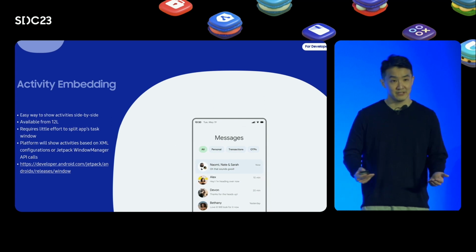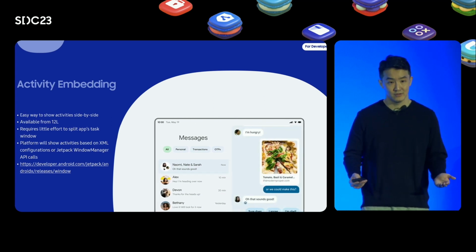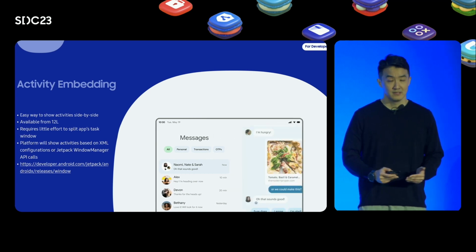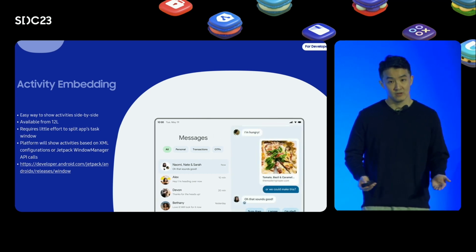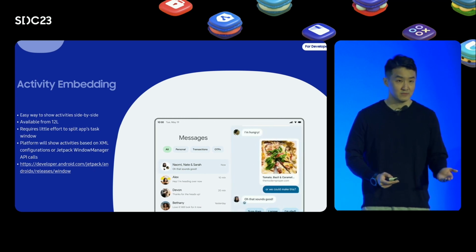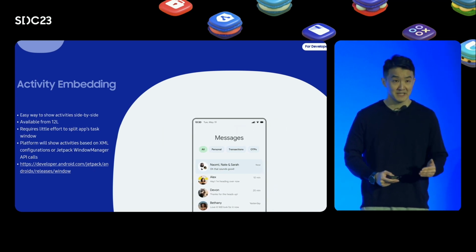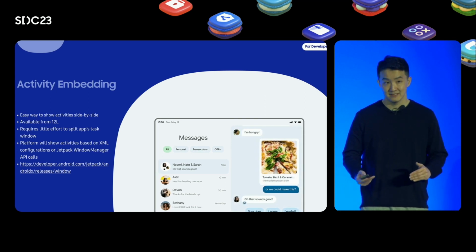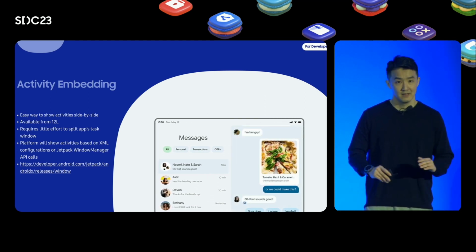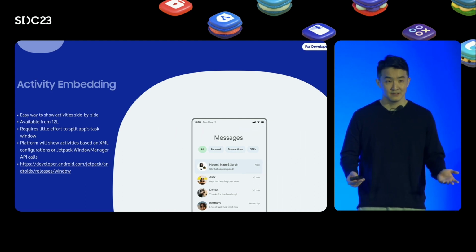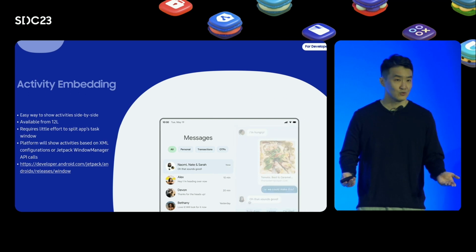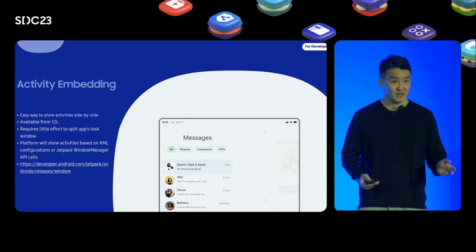Activity embedding requires little effort to split the app's task window. Based on simple XML configuration or Jetpack WindowManager API calls from apps, the platform automatically shows your activities side by side or stacked. But if your app is already utilizing fragments and Compose for multi-pane layout, there is no need to convert your architecture.